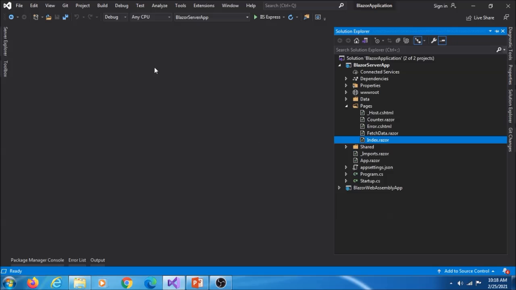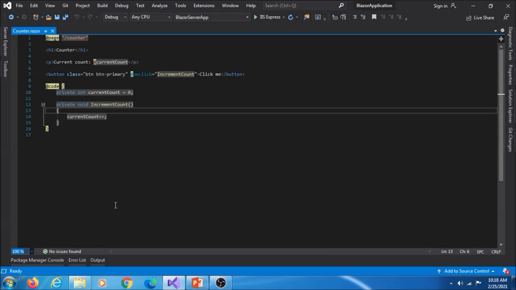In this video series tutorial, we have created an application which has both a Blazor Server application as well as a Blazor WebAssembly application. Now we will look into the Counter Razor component. For better view, I am increasing the zoom.